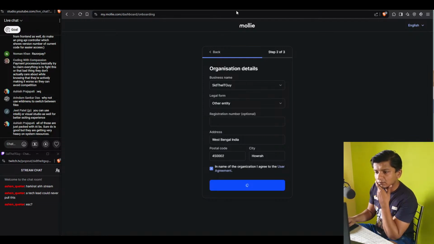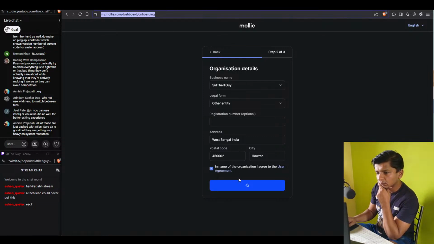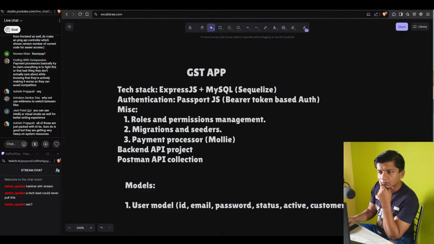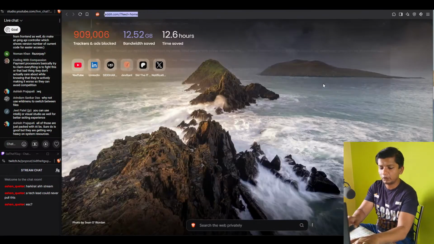Did it complete? No? Alright, fuck it. We are going Razorpay.